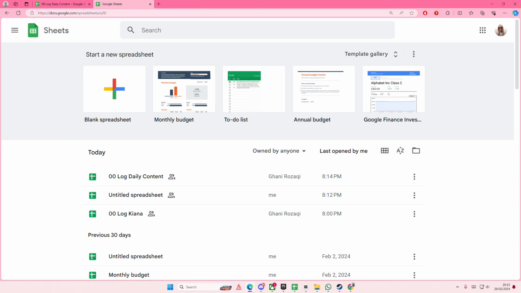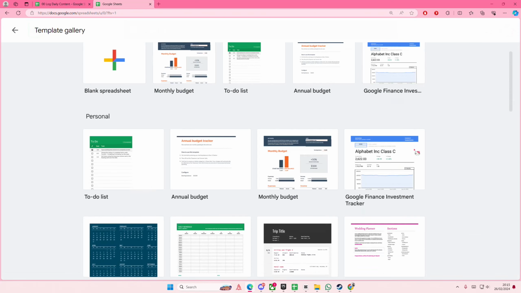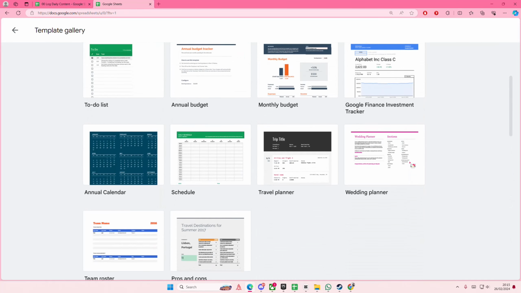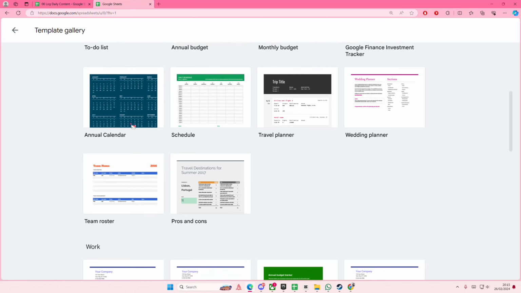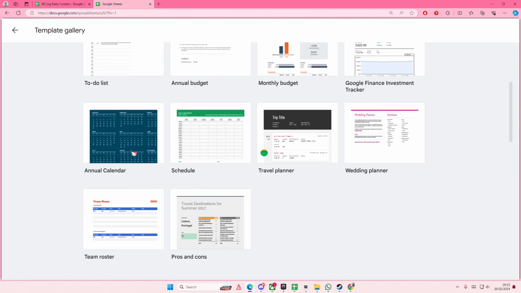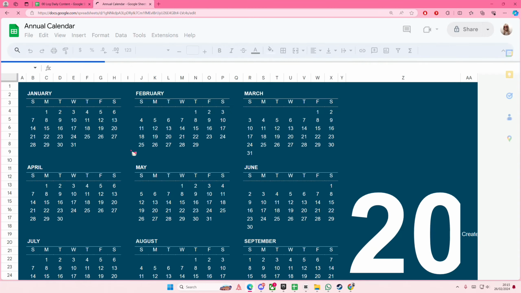In this video I'll be showing you guys how you can create a monthly calendar on Google Sheets. So go to template gallery here and scroll down until you find the annual calendar one, and you're just going to select that. Select that one, and don't worry, you can change the colors of it.